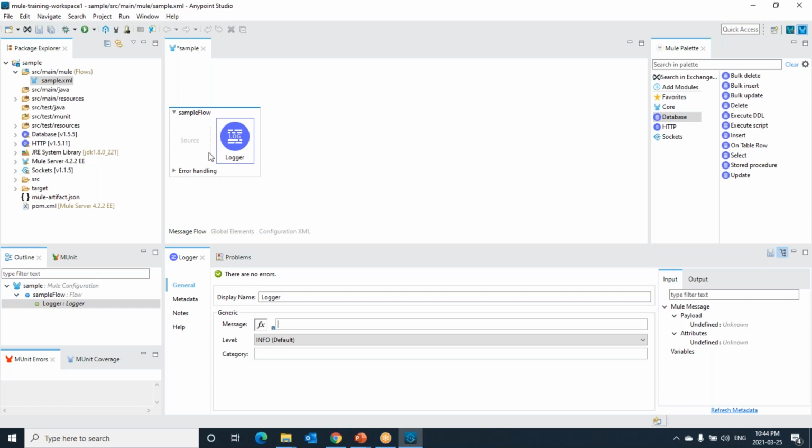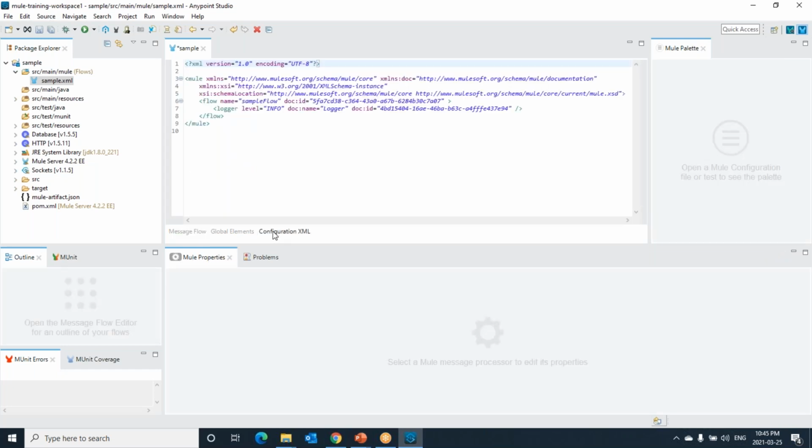Here we have one dotted line, and before this dotted line, it is called the event source. And to the right side of this dotted line, this is called the event processor. And also this is called a flow. If you see here, this is a message flow. In message flow, we are able to see the graphical representation. And on the right side we have the configuration XML. Whenever we drag and drop a connector from palette to canvas, the corresponding XML logic will be generated here.